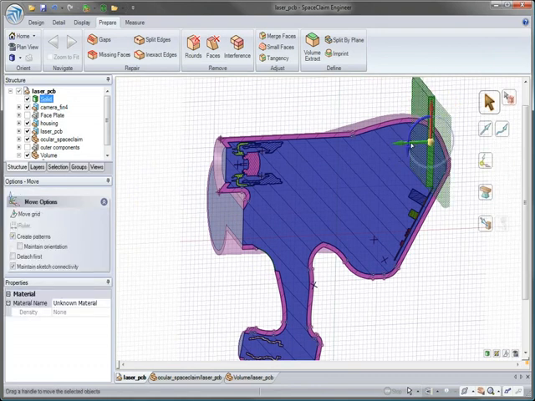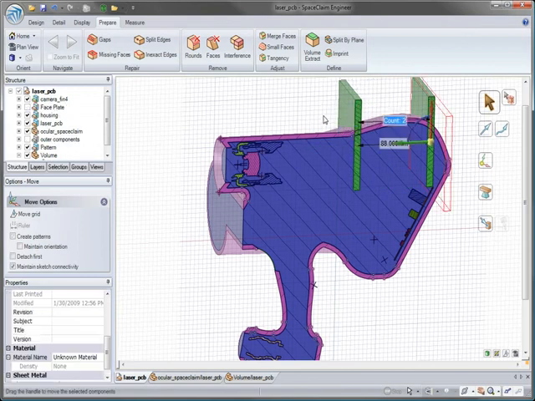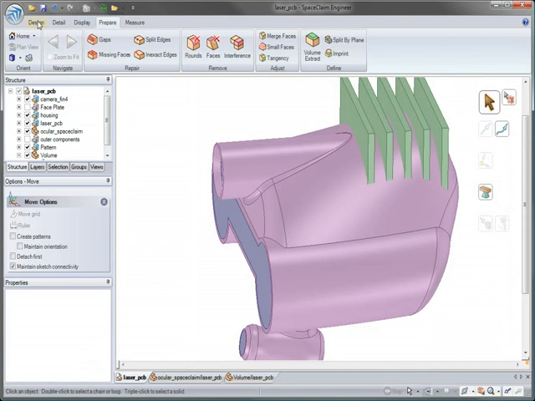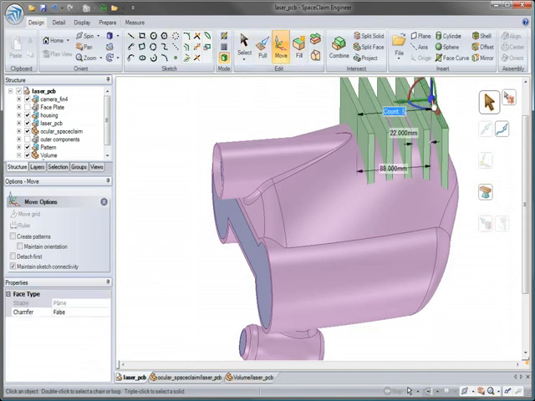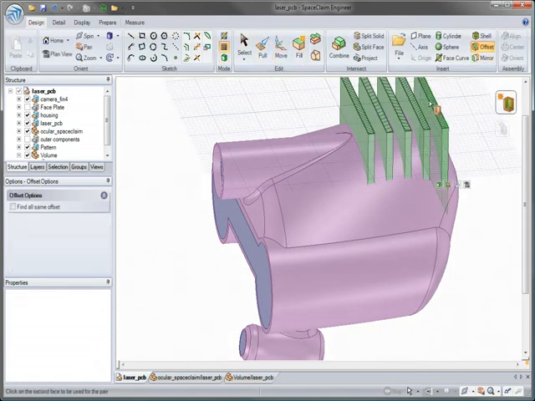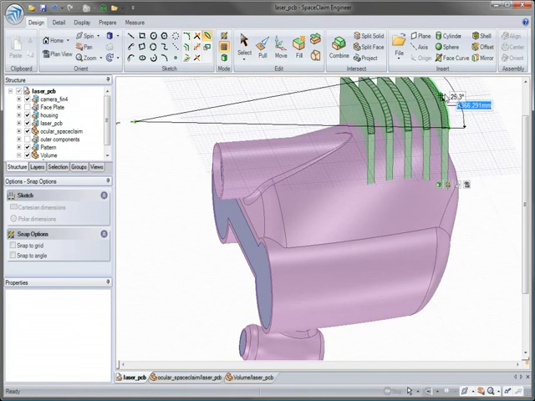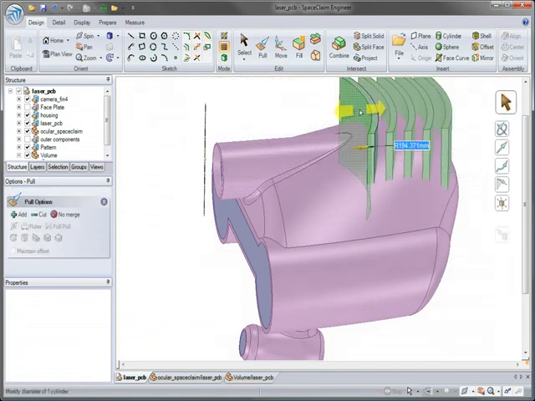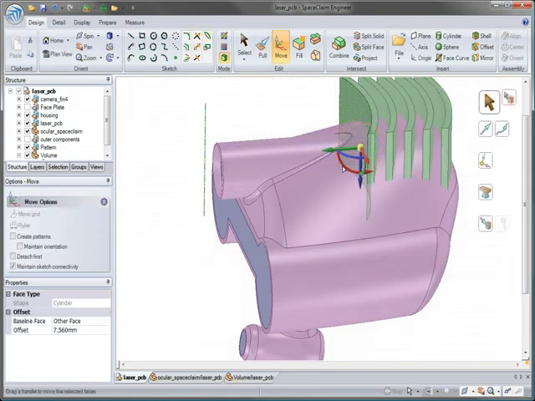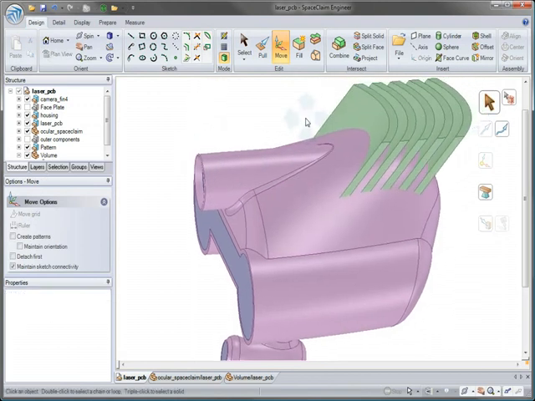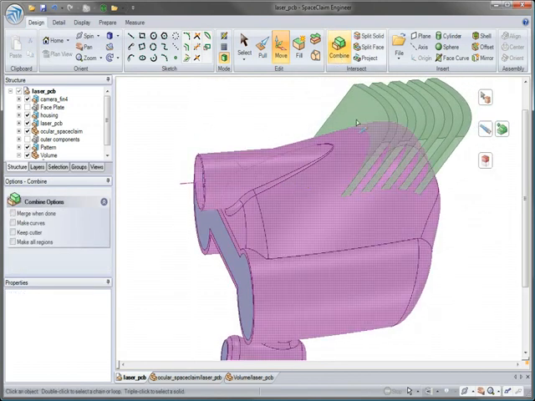In SpaceClaim, we can create geometry both in 3D and in a 2D environment. We can quickly create a solid and pattern it over to create as many slots as we need. We can create geometry in SpaceClaim and use it to tweak parts that we bring in. After making the slots, we'll use them to cut away the housing, producing vents in the top.